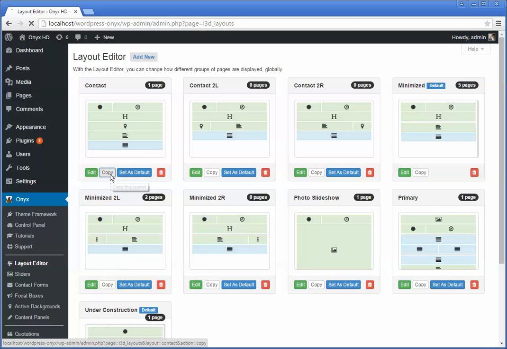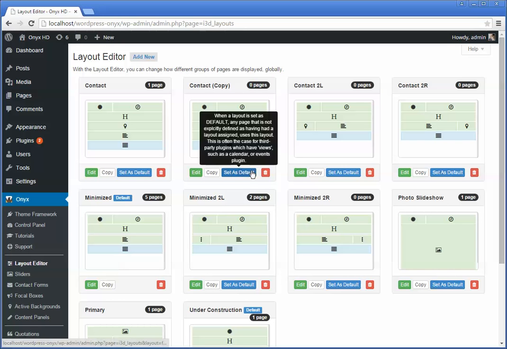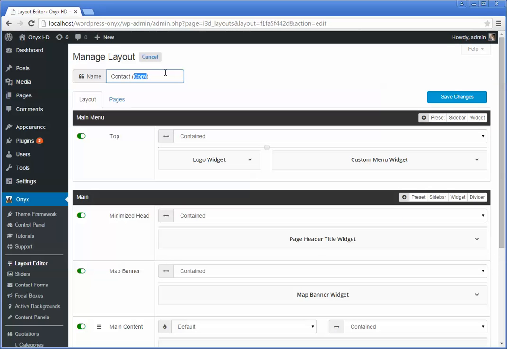So watch this. I hit copy. Boom. There we go. There's the copy right there. You can see this. It says copy. 0 pages assigned to it. And so we can go and edit that, and we can give it a different name. Test.